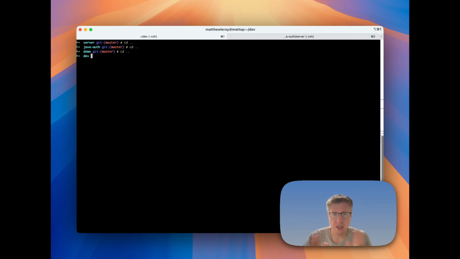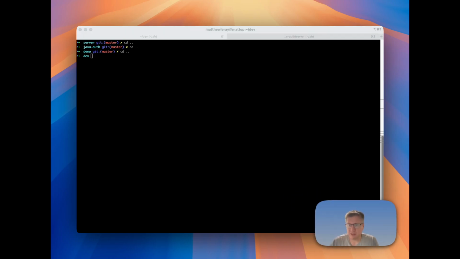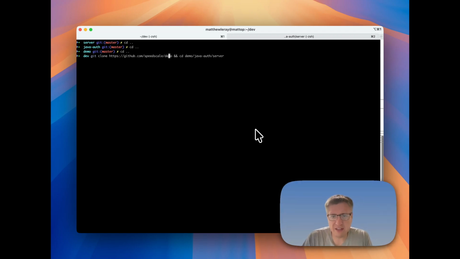this stuff works. Now, to get started, I'm going to download a demo application that I've pre-prepared, and it's written in Java and requires compilation with Maven. Now, you can find this for yourself in GitHub under SpeedScale Demo in the demo Java auth server directory. Now, I've already downloaded this, so I'm going to skip ahead. I'm just going to switch to that directory.